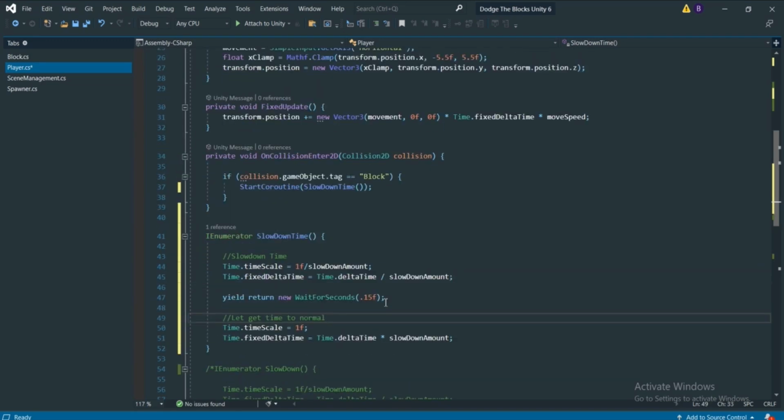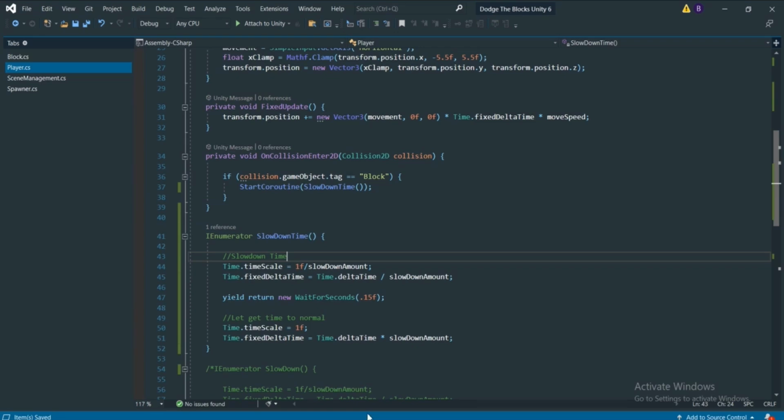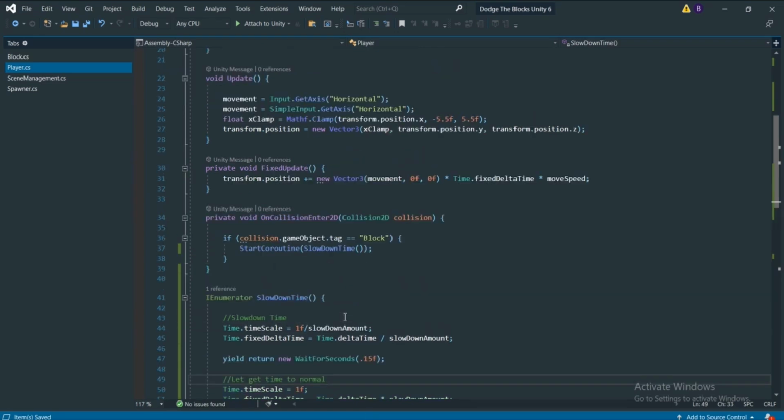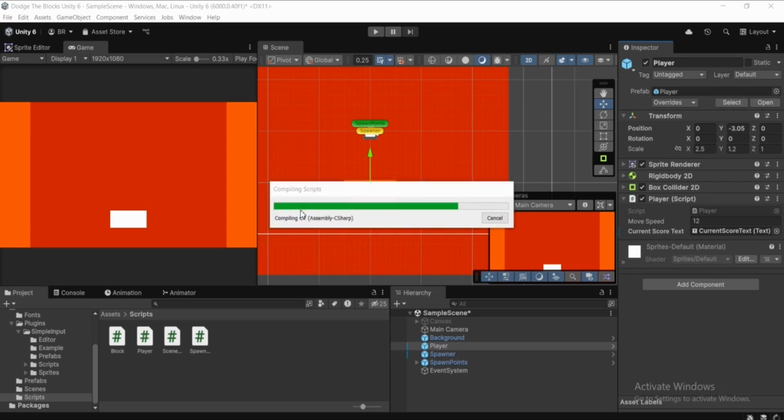Now we're going to press Ctrl S to save our script, and let's move over to Unity. Let's put this one over here. Press Ctrl S to save our script, and let's move to Unity. And you can make that wait for seconds, you put the number which is 0.15. You can make that one public as well, so you can adjust it underneath your player script in the inspector in the Unity editor. It's totally up to you if you want to make a variable for that.